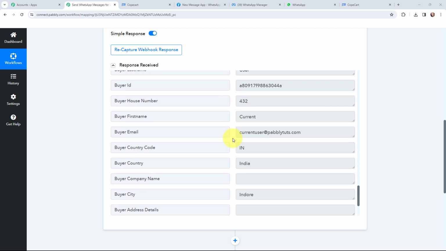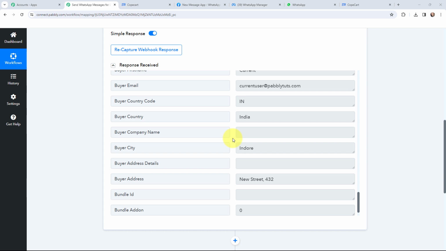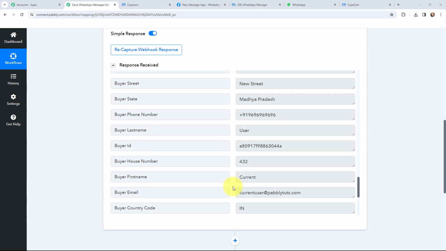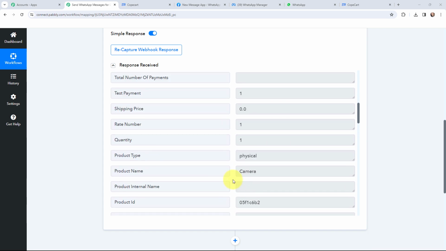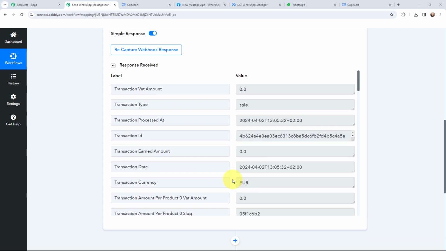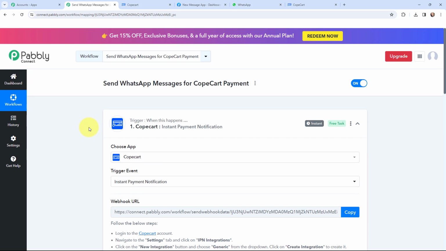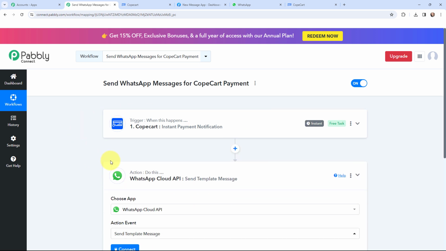Here is the first name. Here's the last name, email address, along with some other details. So over here, that means in Pabbly Connect, I've successfully got the test payment details. So here that means the test order which I've just placed and made a payment for it. So the payment response is successfully captured over here in CopeCart. So once I've received all of these details, this trigger will instantly capture the new incoming data and the workflow execution will start in real time.